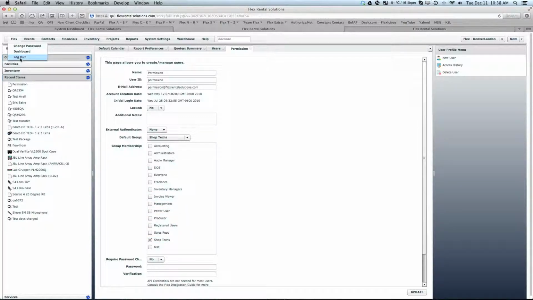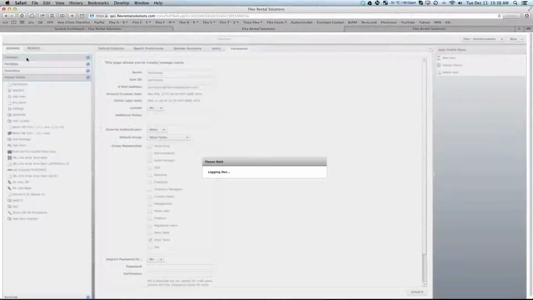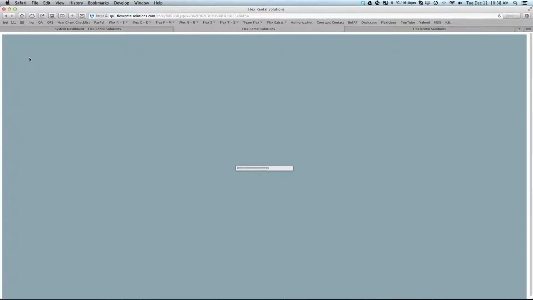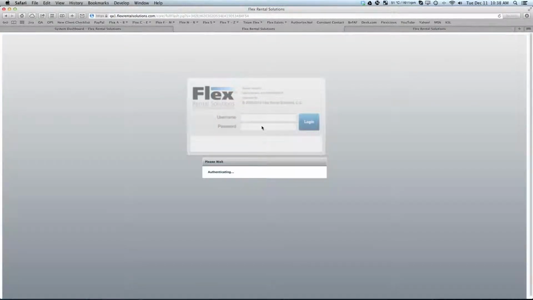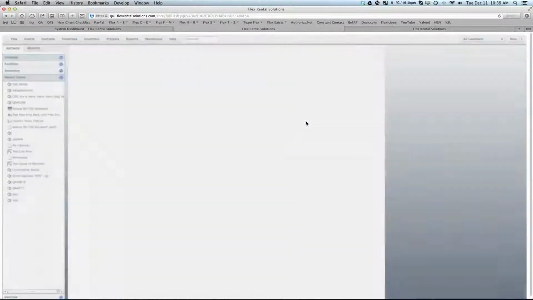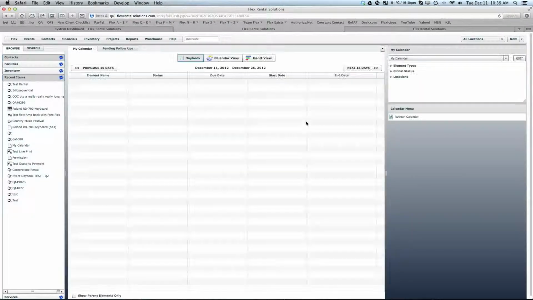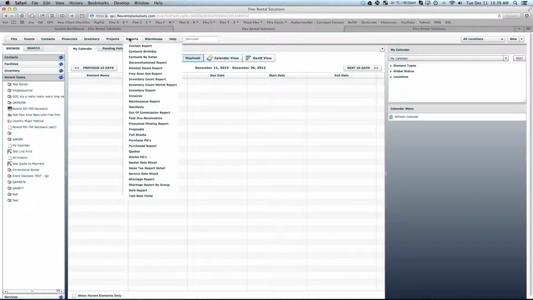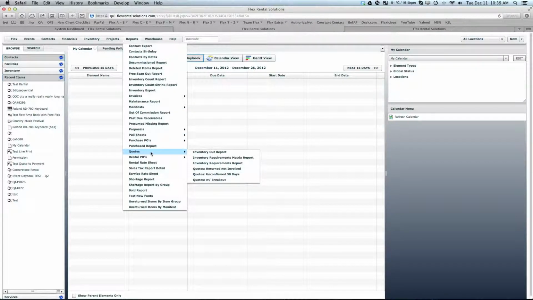So I'm going to log out. And when we log back in, we're going to log in as this permission person. Now, with these reports marked as only authorized for specific security groups, if I go to reports and quotes for this person, they do not have that quote summary report. It is no longer available because he does not belong to that group.